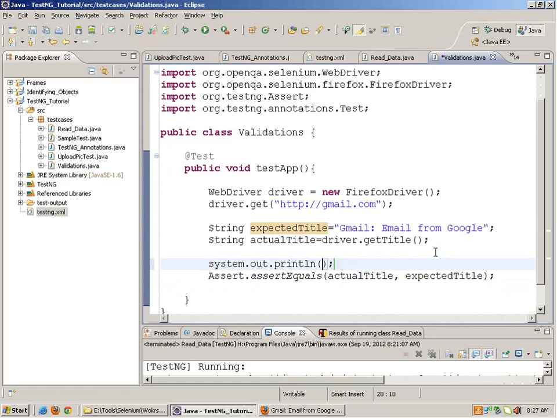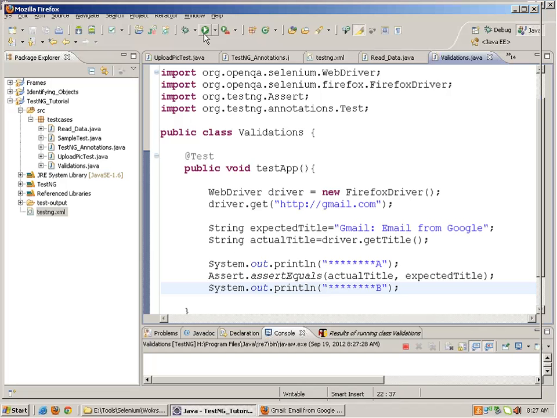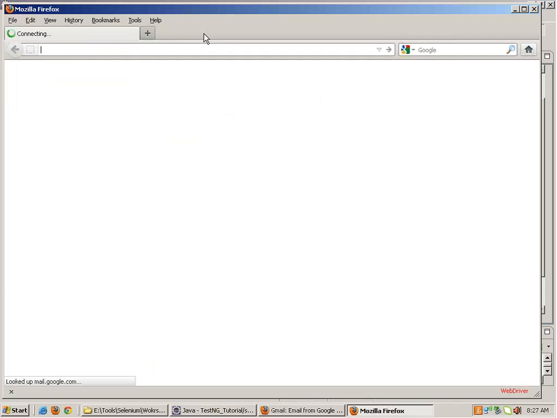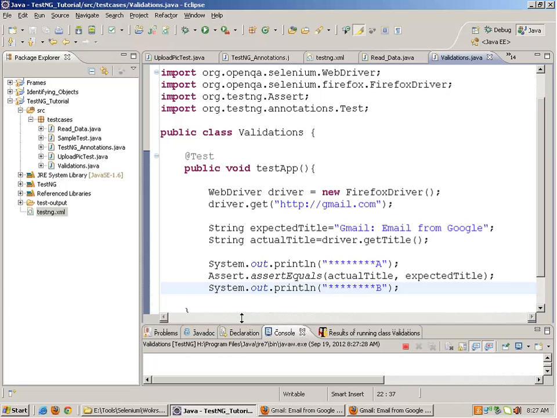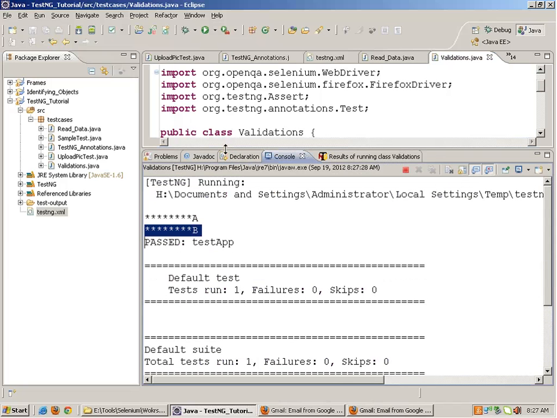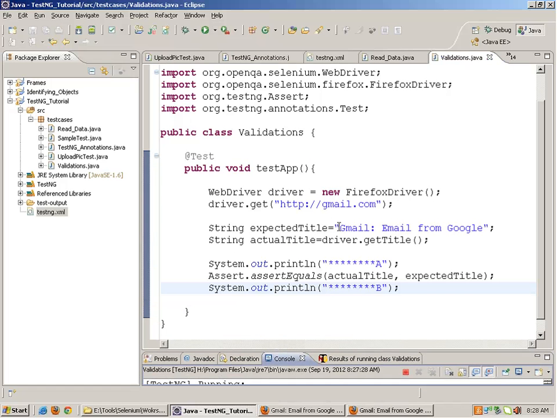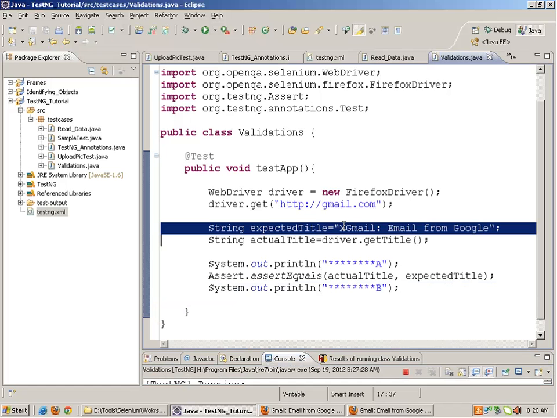Now I'm just going to print A out here and B out here. I'll tell you what I'm doing. If I run this code, it opens up the browser and goes to Gmail. It compares the title, and if you look at the output, the test has passed and it prints both A and B. Now, if I deliberately give a wrong title, I append X over here and I am giving a wrong expected title.